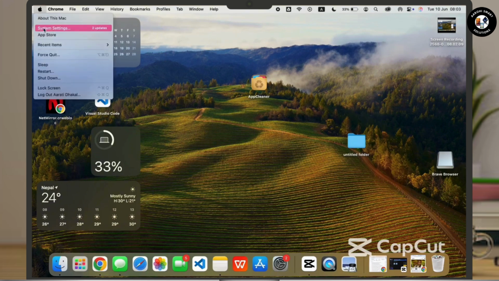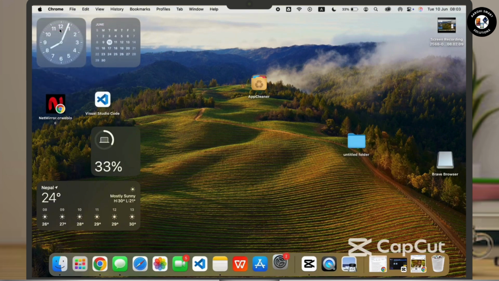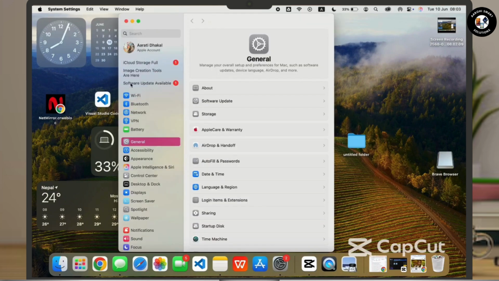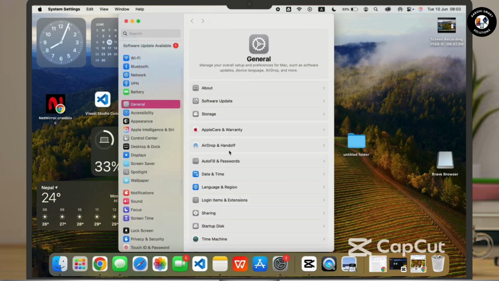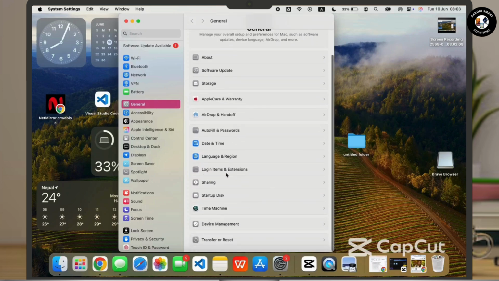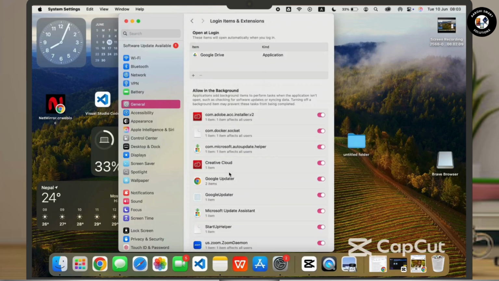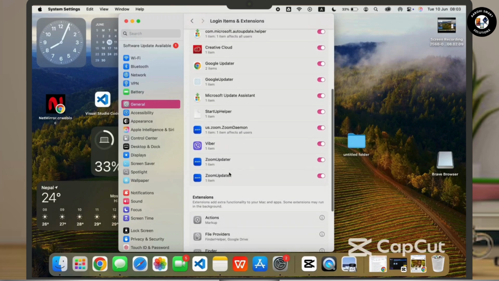Then tap on System Settings. Once you're inside the System Settings of the Mac, all you have to do is, in the left-hand side panel, scroll down and tap on General. Inside General, tap on the Login option available there. And once you tap on Login, remove any suspicious login items.